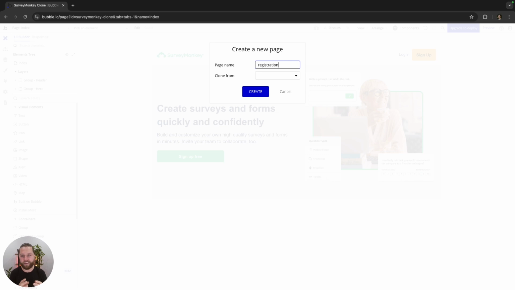So if you can imagine, if this were to be the SurveyMonkey.com domain, it would be SurveyMonkey.com/registration. And I can choose to clone this from an existing page. So for example, I could choose to clone this from the existing index page and it would essentially take all of these elements and put them across in our new page. However, I'm going to create this from scratch. So I'm going to leave this blank and just simply hit create.